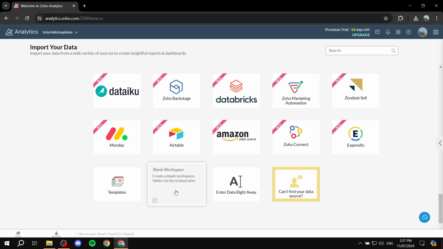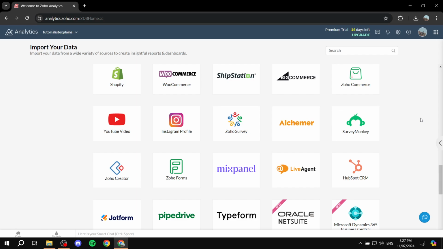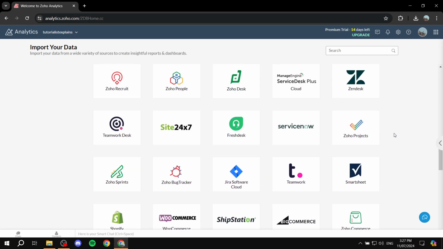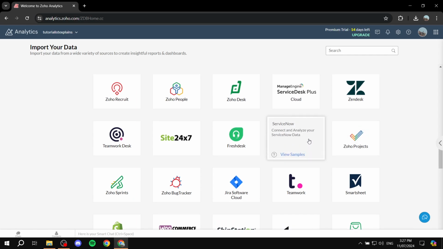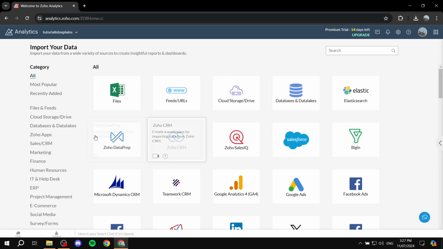And we can also create a blank workspace and add the data ourselves manually, which is also very great. But most of the time, the service that you are using is going to also show in here, so you will find it easily. So import data.